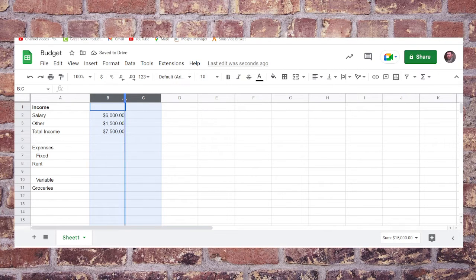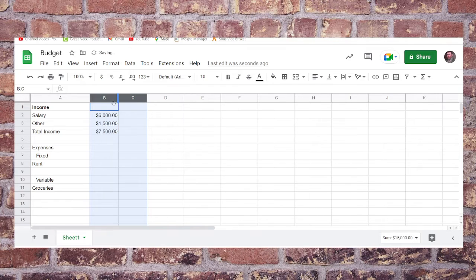Okay, so we're going to put our income here. We're going to put our expenses here. So I'll go down to rent, 3, and I'm going to say rent is $1,800. Whoops.